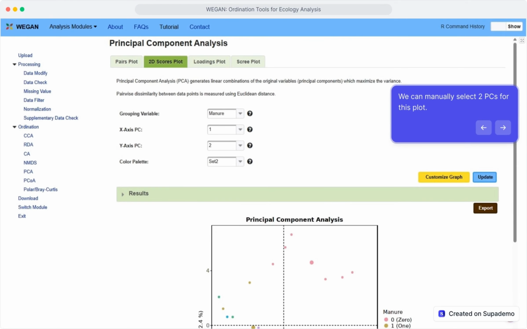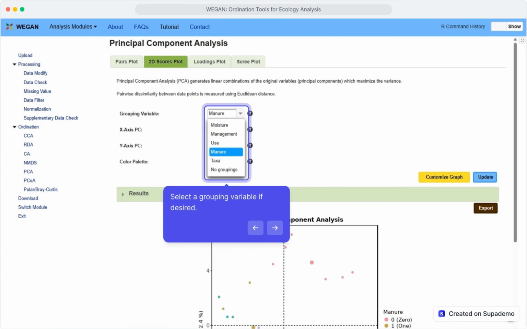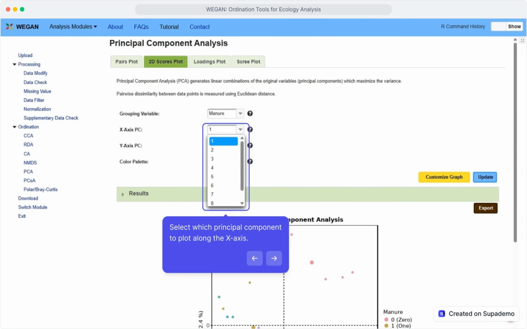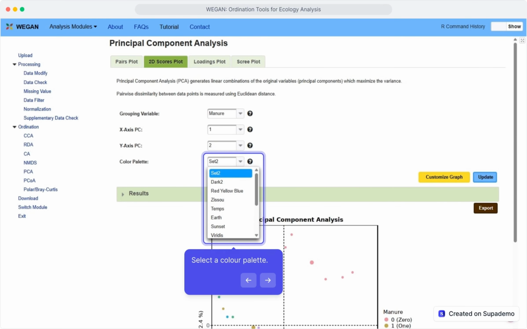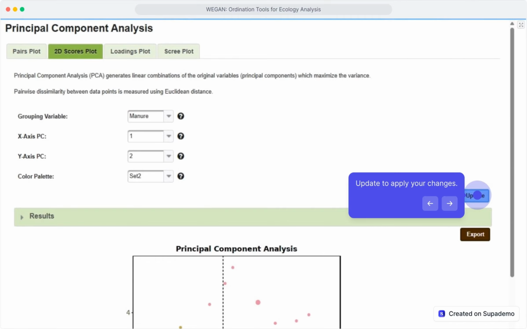We can manually select two PCs for this plot. Select a grouping variable if desired. Select which principal component to plot along the x-axis. Next, select which principal component to plot along the y-axis. Select a color palette. Update to apply your changes.